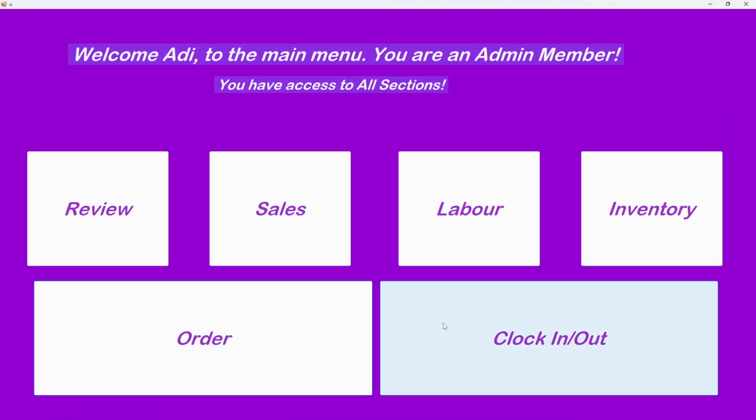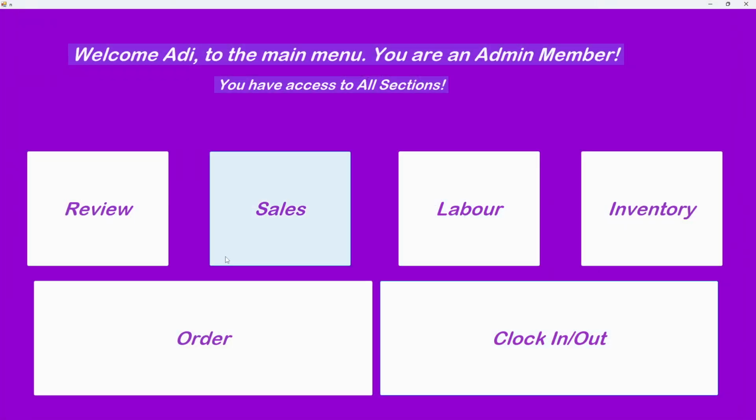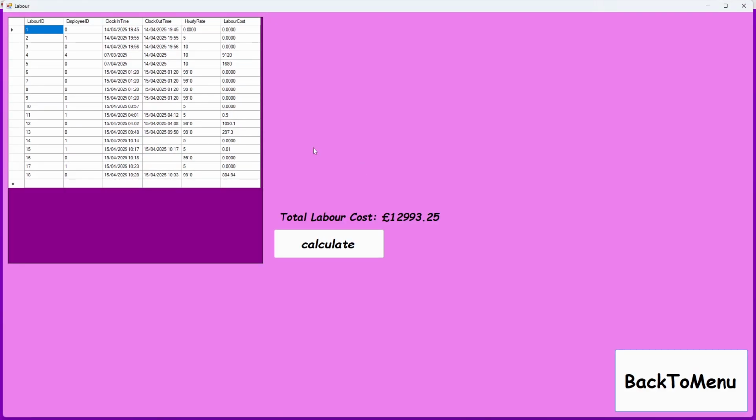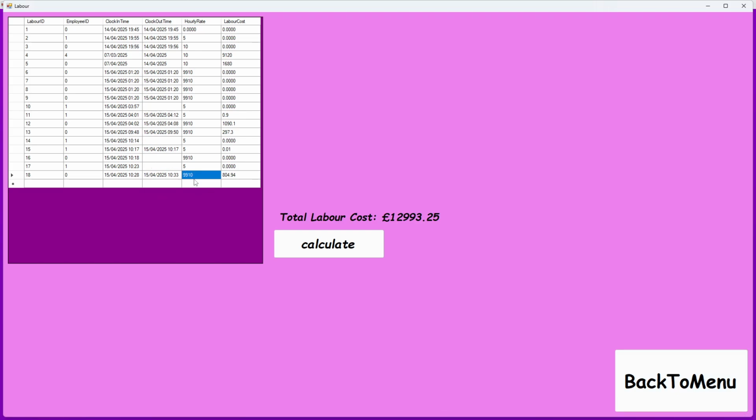Now we can see that we have been clocked in for a few minutes now. So if we decide to clock out, we can see that we worked 0.08 hours with a cost of £804 based on the hourly rate for this employee. So if we go back to the menu and go to labour, we can see just here at 10:28 we clocked in with the employee ID 0, and we clocked out at 10:33 with an hourly rate of 9,910.